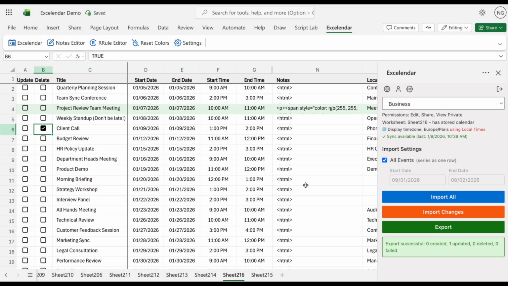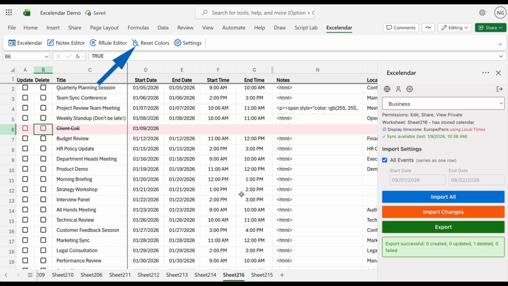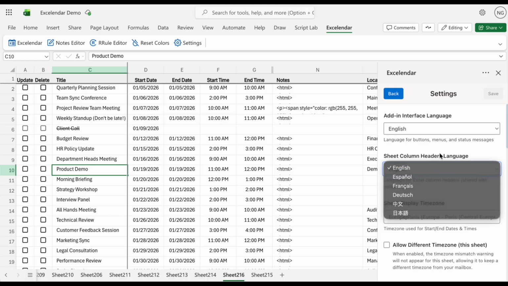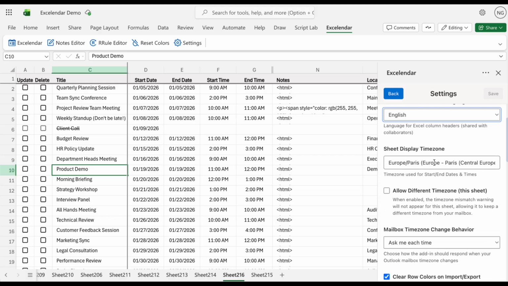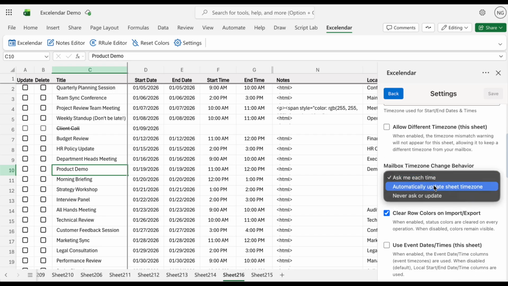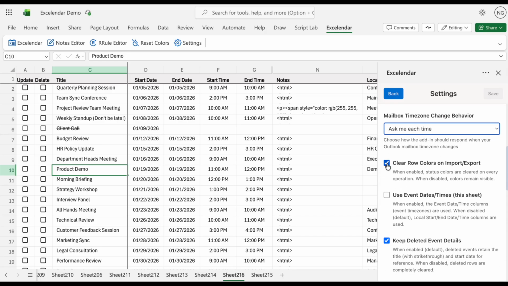You can also quickly delete events and click this button to reset the status colors for the sheet. In the settings, we can change the main interface language, the header and column language, and the sheet time zone, which updates start and end times. We can also select different options for the mailbox time zone change behavior, whether we keep status colors after each operation, and if we want to keep deleted event details.